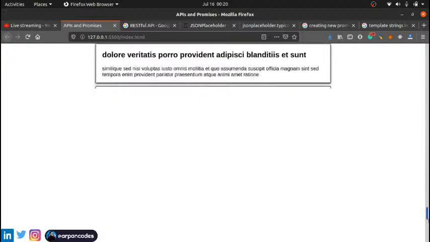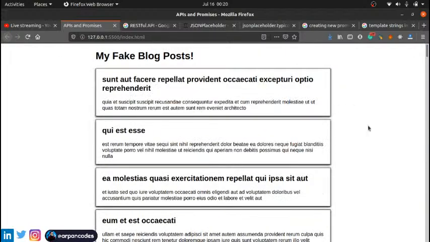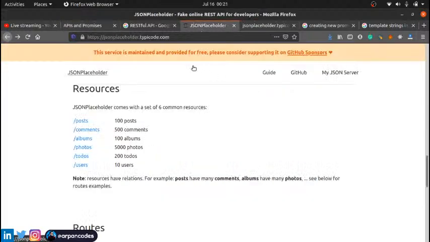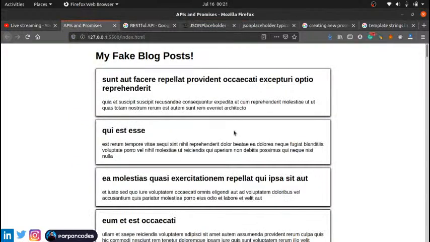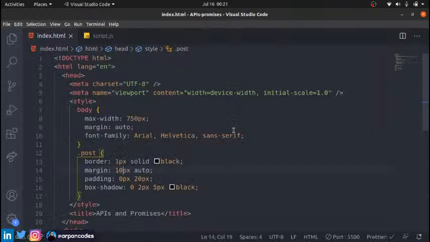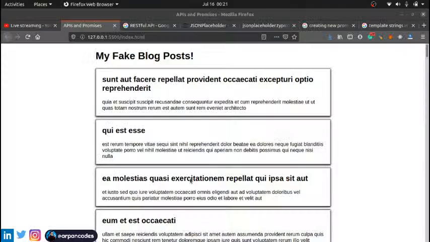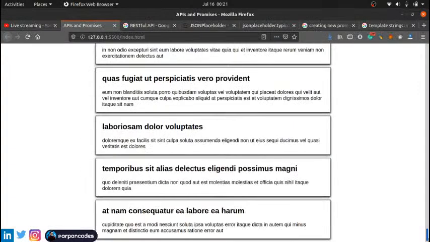So I have a fake blog post whose data is being fetched from the internet, from a server that is not really on my computer. So that is really powerful. I don't know if you guys realize that, but that is actually really, really powerful.